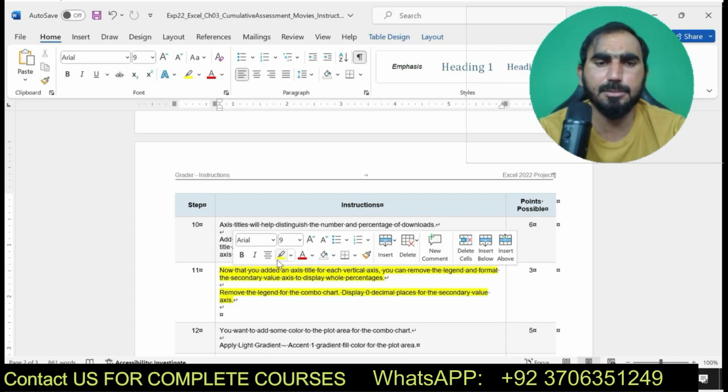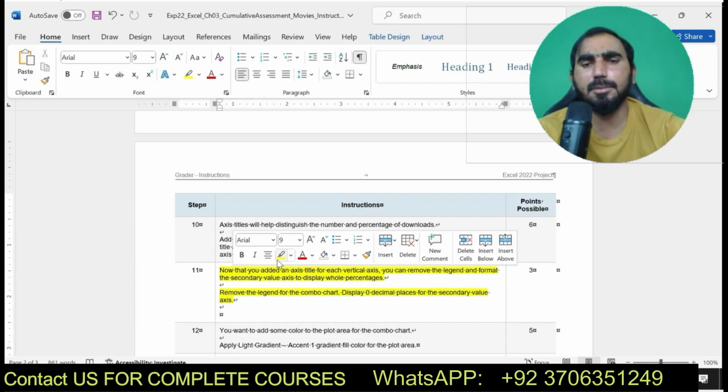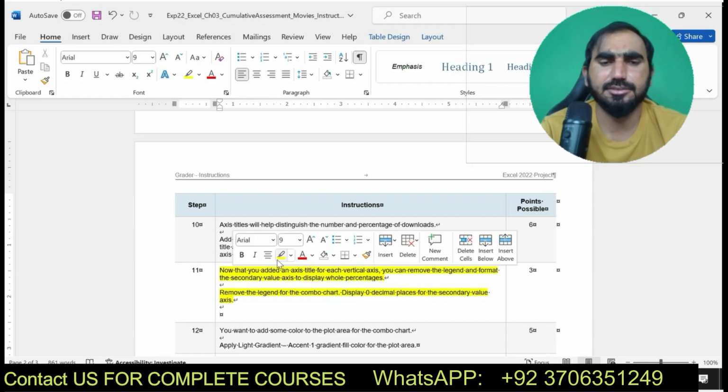Now I am going to solve step number 11 here. Remove the legend for the combo chart and display 0 decimal places for the secondary axis. Now you can see here I am going to solve this one.